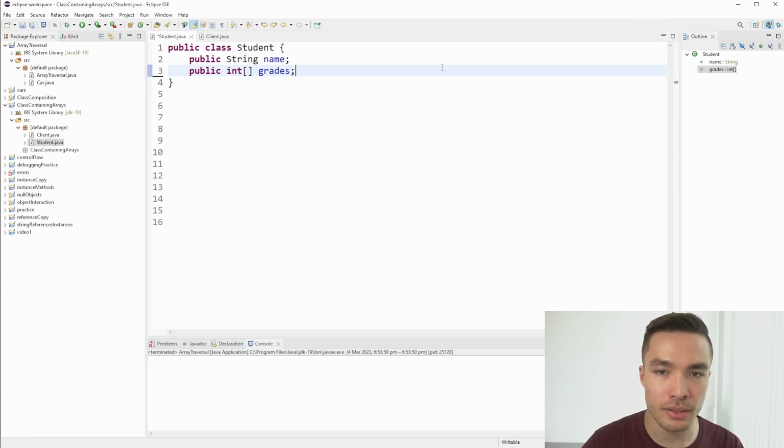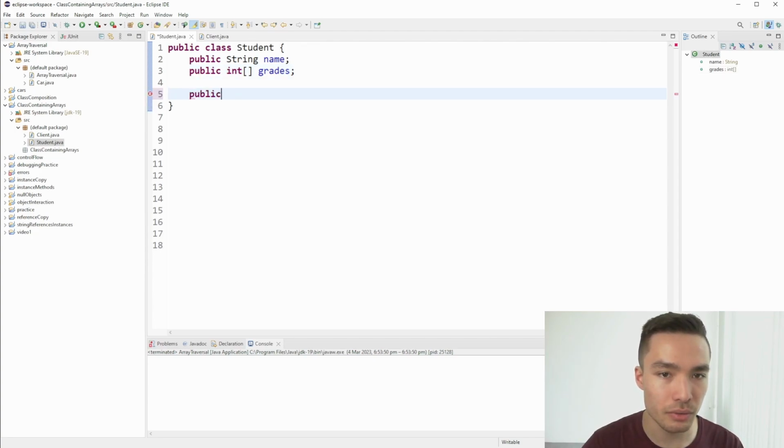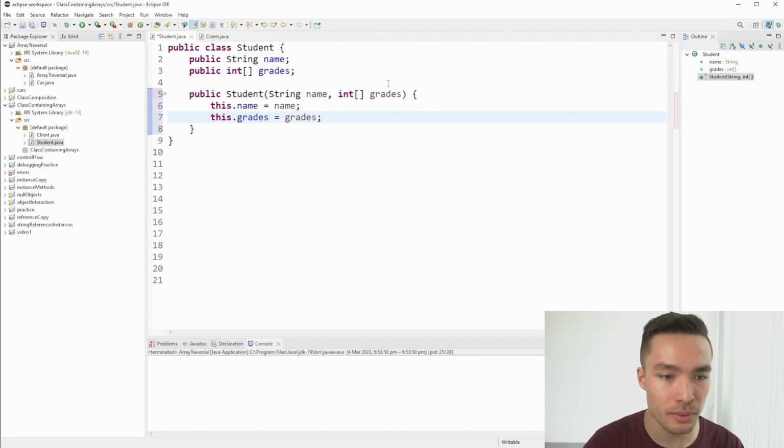First, let's create a student class. This class will have two instance variables, name and grades, where name of type string is the student's name, and grades is an array of integers representing each grade the student has gotten in each of their subjects. We'll also create a constructor for the class, which will take in two parameters, name and grades, and initialize the instance variables with these values.